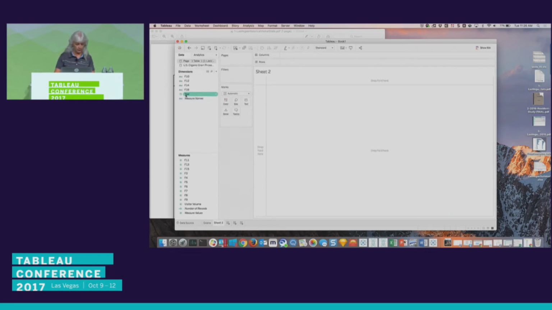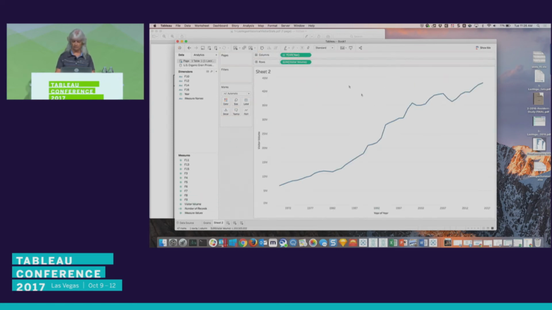Coming over to a sheet, we can pull year into the x-axis. That looks reasonable. Take visitor volume, put it on the other axis. Okay, that's looking like a perfectly reasonable viz. We would expect visitor statistics in Las Vegas to be going up.